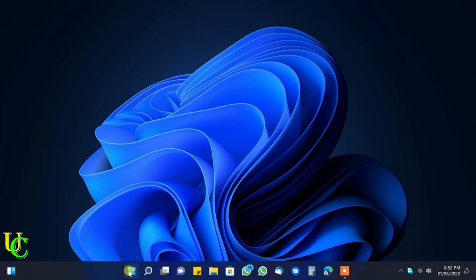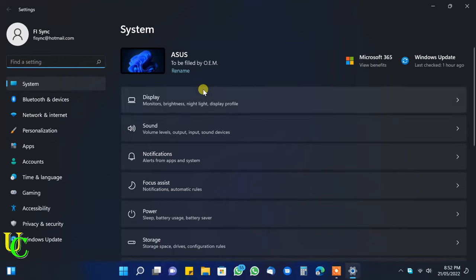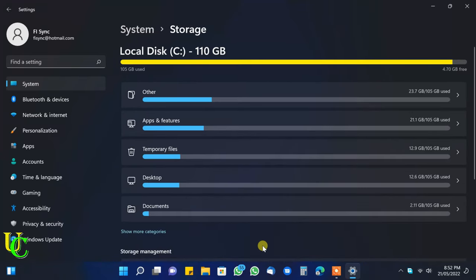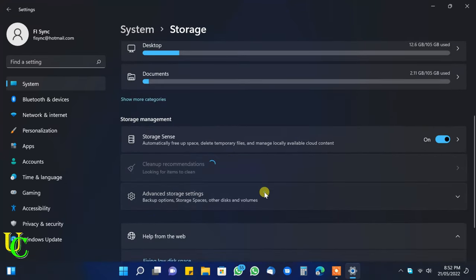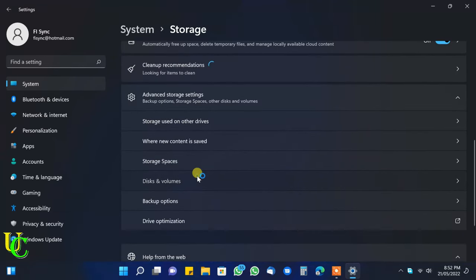Go to the Start menu, click on Settings. Make sure System is selected here. Now click on Storage. Under Storage Management, click on Advanced Storage Settings. Now click on Disks and Volumes.